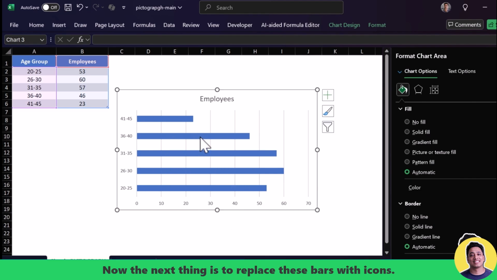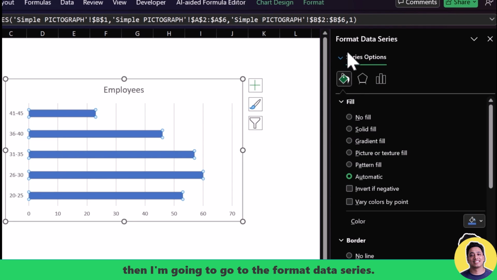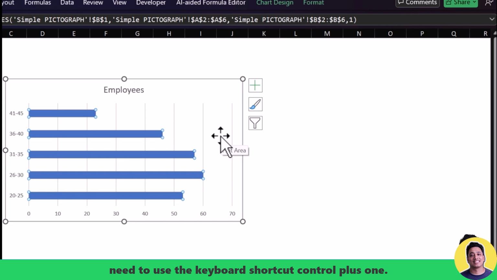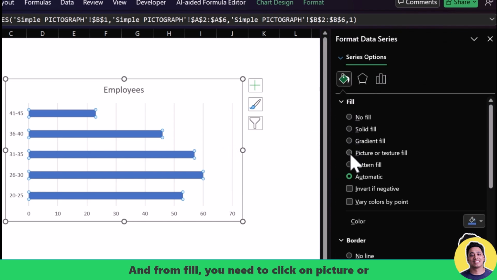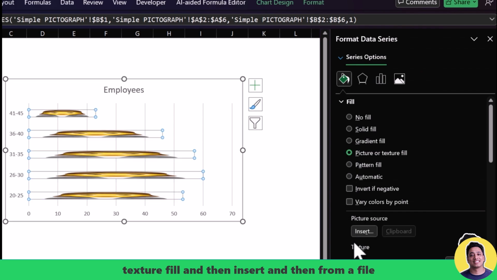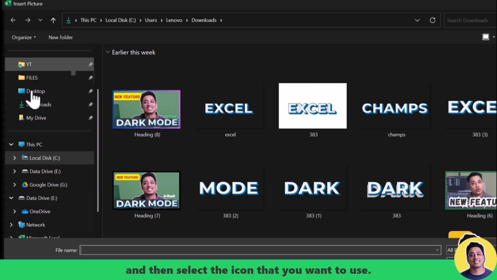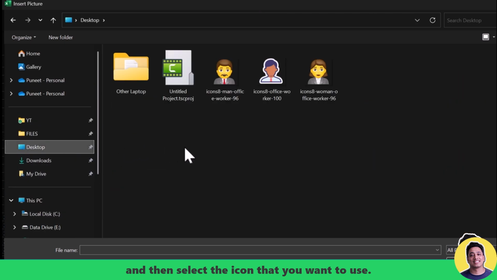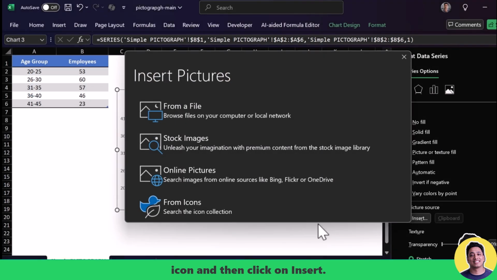Now the next thing is to replace these bars with icons. So I'll click on the bars and then go to format data series. If you don't have format data series, you just need to use the keyboard shortcut Control+1, and then go to fill, and from fill click on picture or texture fill and then insert, and then from a file, and select the icon that you want to use. So I'm going to go with this icon and then click on insert.